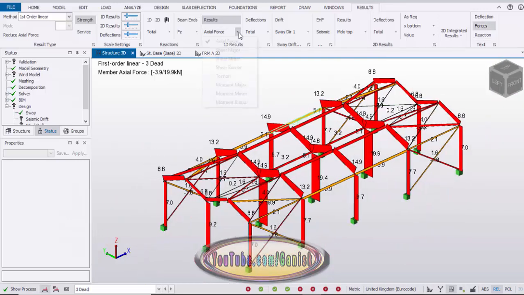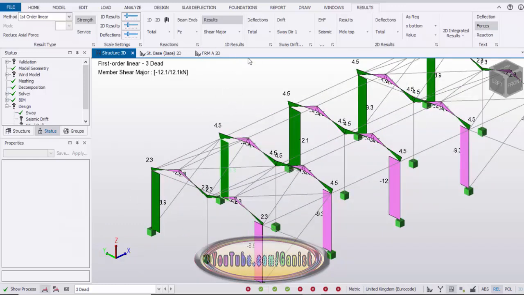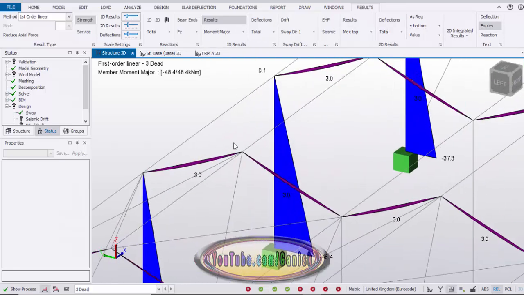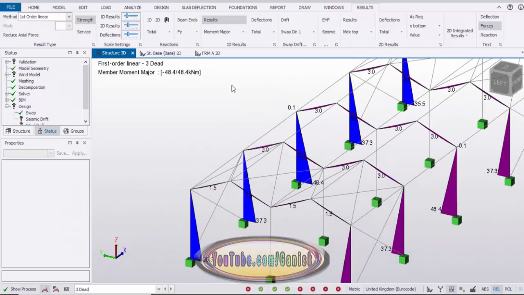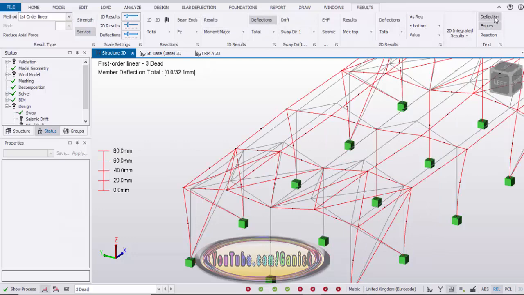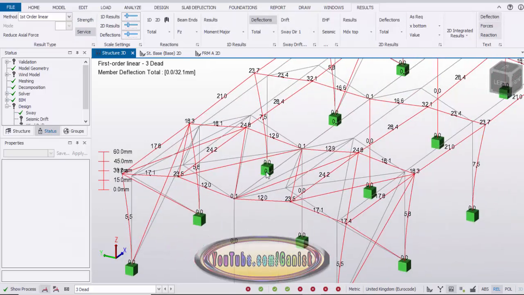Okay, now we're going to check the shear moment. This is the shear moment of the structure, shear forces. Now you can check the moment force also like this. Okay, you can check the deflection also. Then click on this deflection along with the text. Click on here the deflection. You will get the deflection along with the text like this.